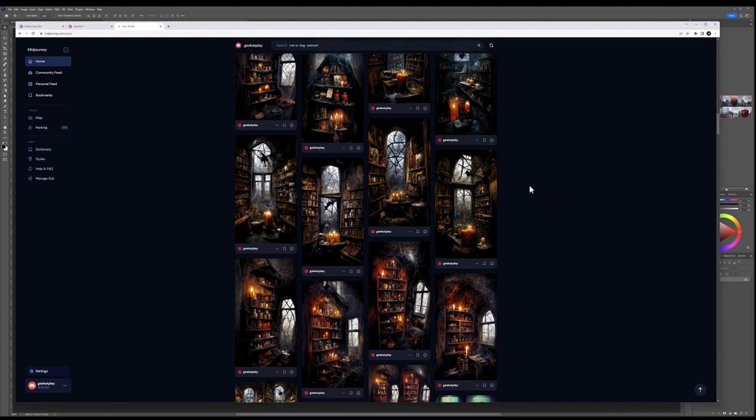Some of these backgrounds, we'll see how we can utilize them in creating our artwork and compositing, and what is the best way to do this compositing.